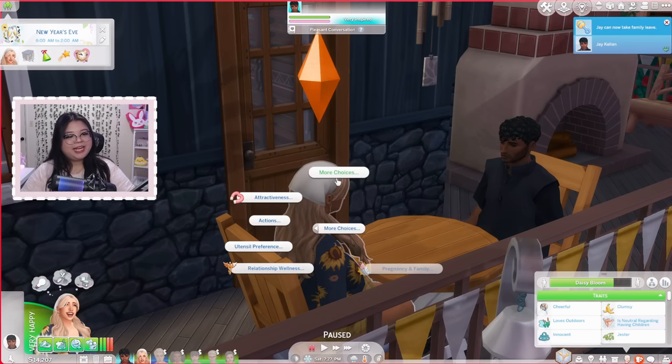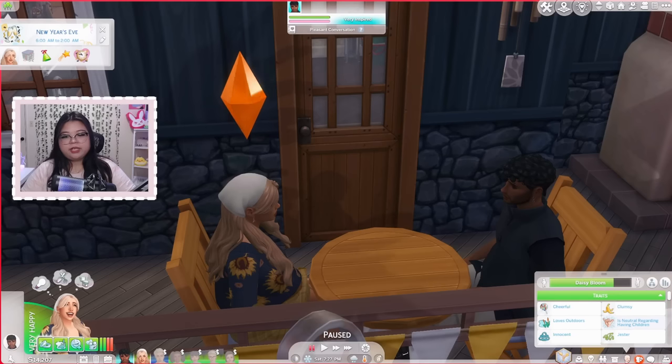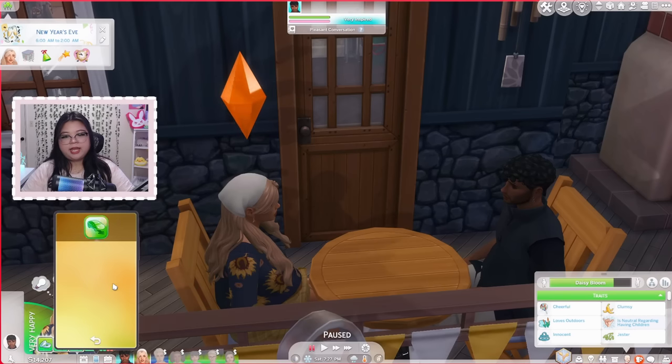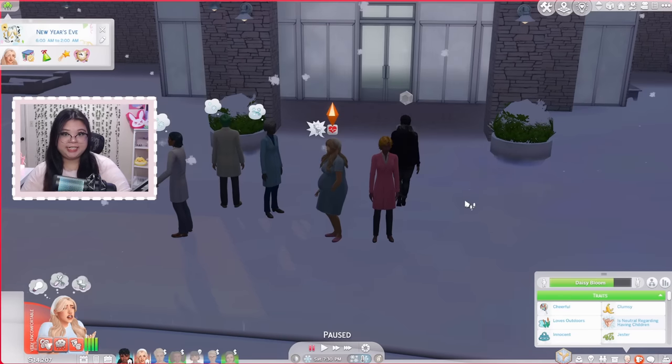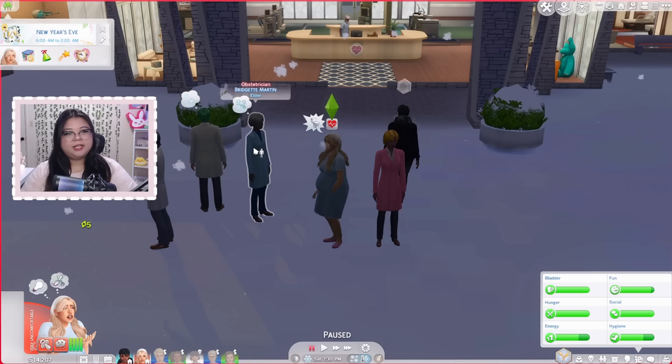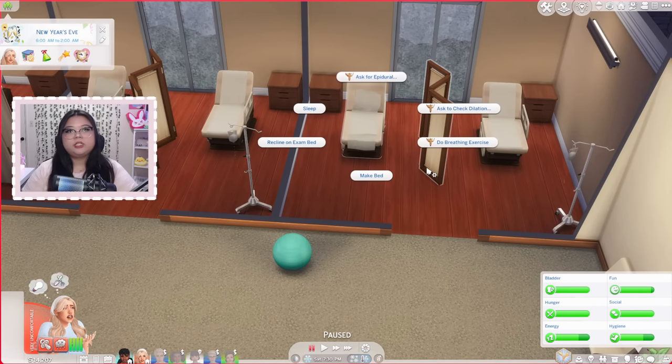We're gonna go ahead and go to, I cannot have a baby while on vacation. Okay, we'll go ahead and end this vacation early and go straight to the hospital. We are here. Once your Sim gets to the hospital, you have all the doctors here. While we are in labor, we have all of these extra options that come with the childbirth mod.